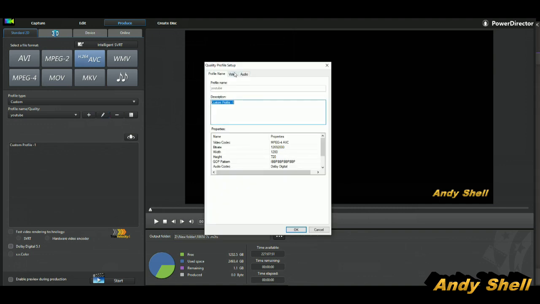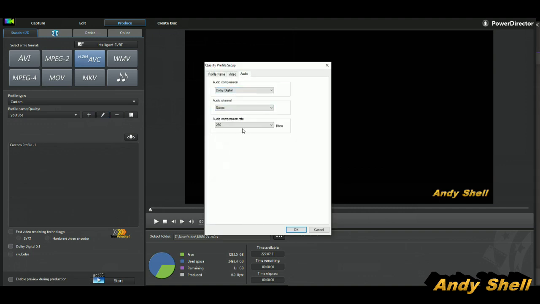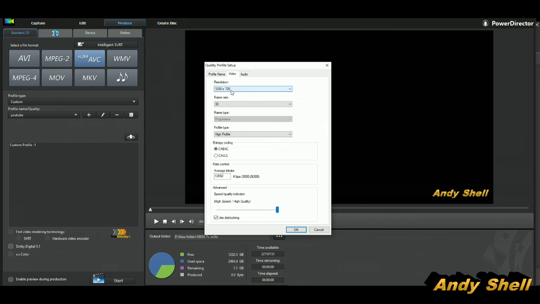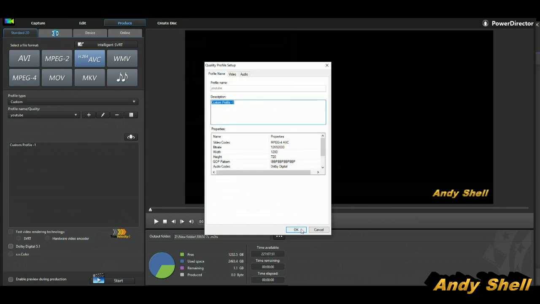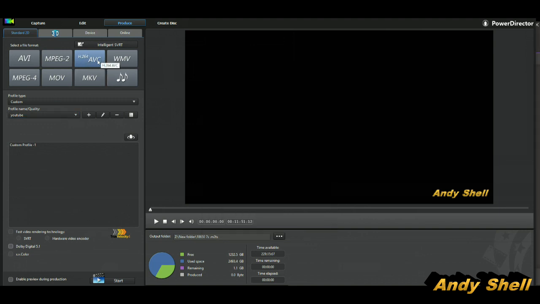Edit. Dolby stereo. I should switch it to 192 because it's all mono anyways, but whatever, we'll put it in stereo. Dolby, 720 resolution, 30 frame rate, high profile. CABAC. Now I looked up other YouTube videos to get to this result. Average bitrate 12,692, so high quality all the way. And yeah, that's what I did for PowerDirector 12.